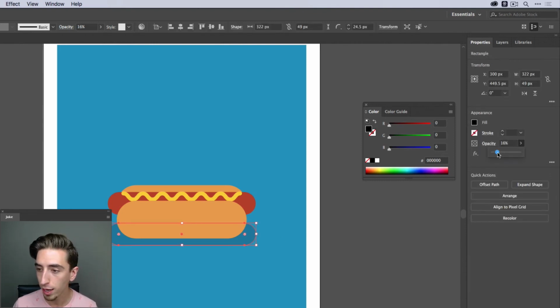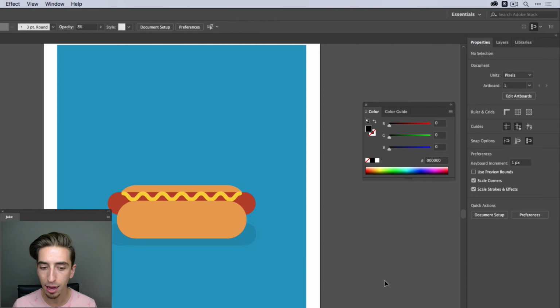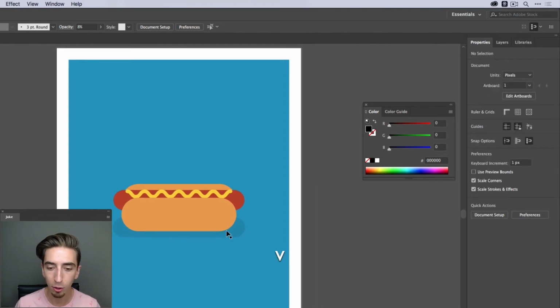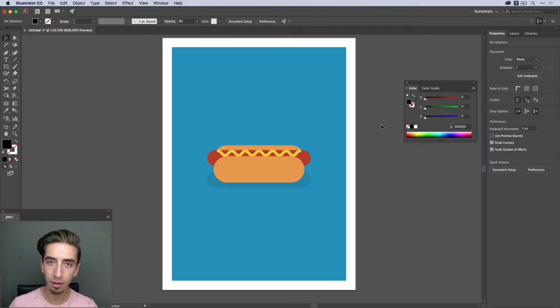So I'm going to turn this way down, probably something down to like 8. Yeah, I think that looks pretty good. And now I have a pretty decent looking shadow that adds a good amount of depth to this otherwise pretty flat artwork. Now I want to do something to make the background a little bit more interesting instead of just having this solid blue color.